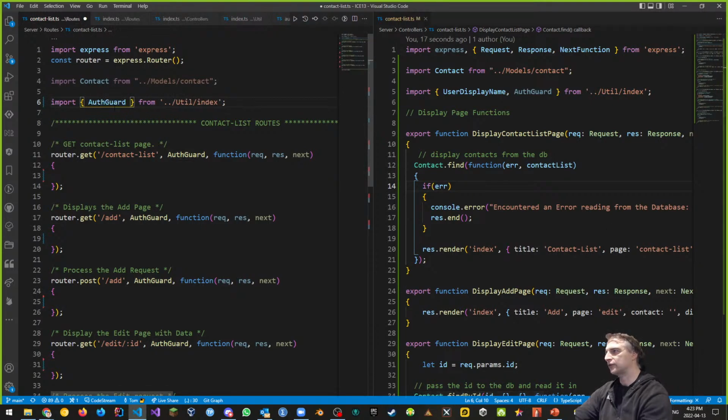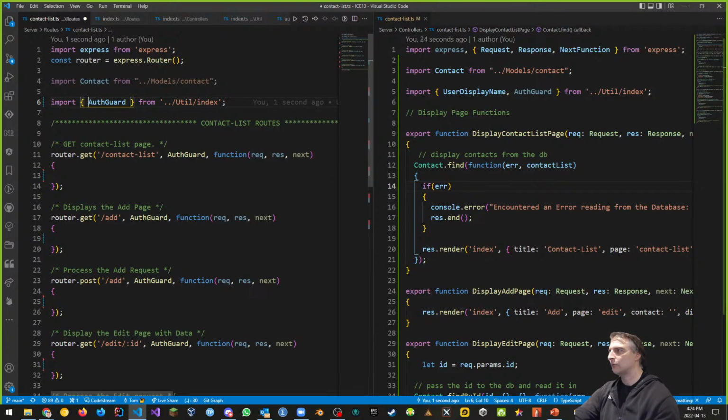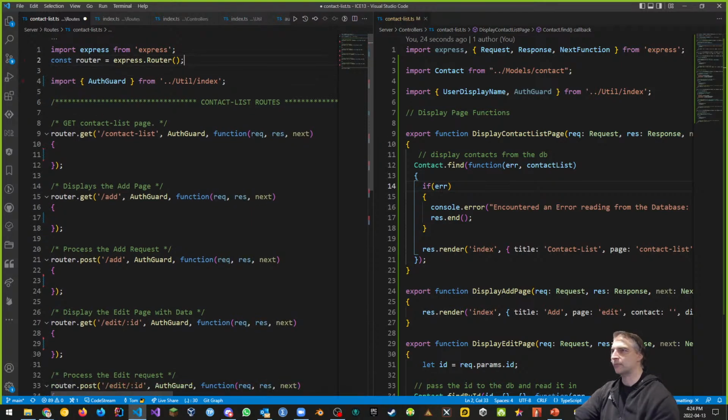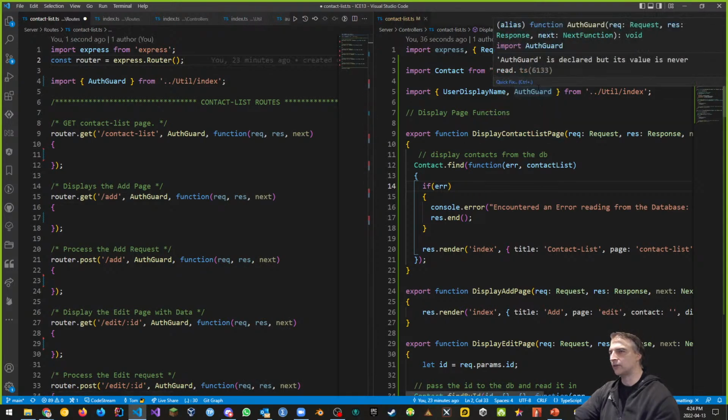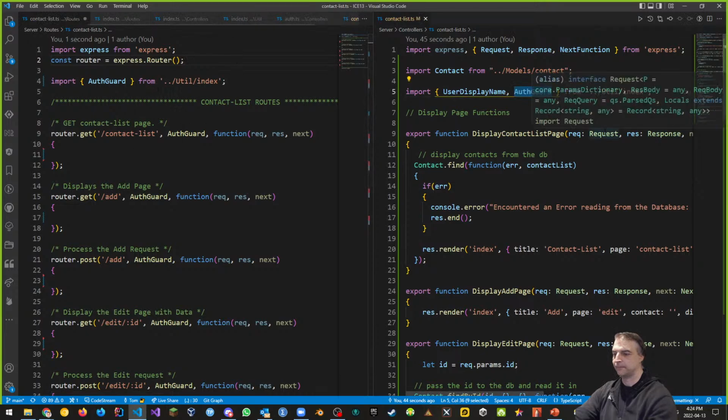Because the auth guard function is going to prevent us from moving to or showing the content if we're not logged in. We don't need the contact model here in our router because we're going to do all that stuff with the contact model in the controller. At the same time, we don't need auth guard as a utility function in the controller because we're doing all the auth guard redirecting in the router. Okay.